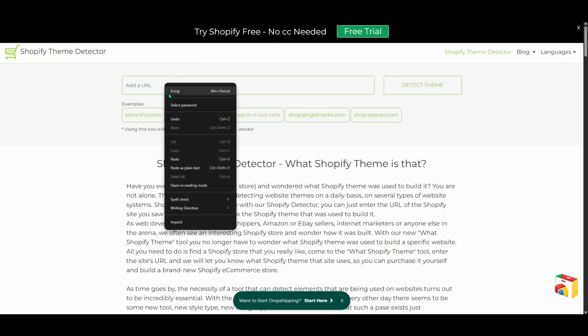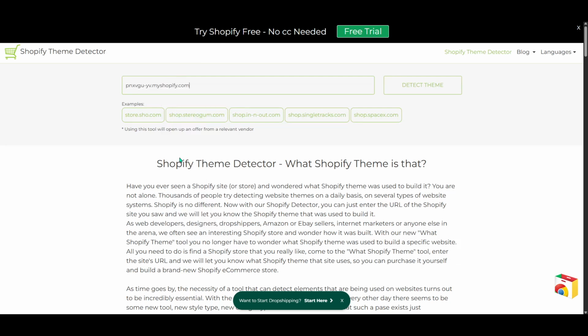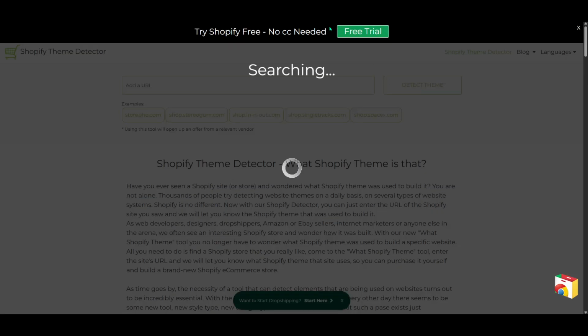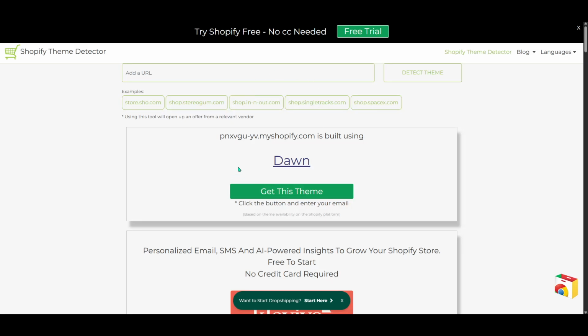Once you've got the URL copied, head back to the Shopify theme detector website. You'll find a designated area to paste the URL link you copied. Carefully paste it into the appropriate field. Double check to ensure the entire URL is captured correctly, because accuracy here will help the tool retrieve the right result. After pasting the URL, click on the button that says Detect Theme.